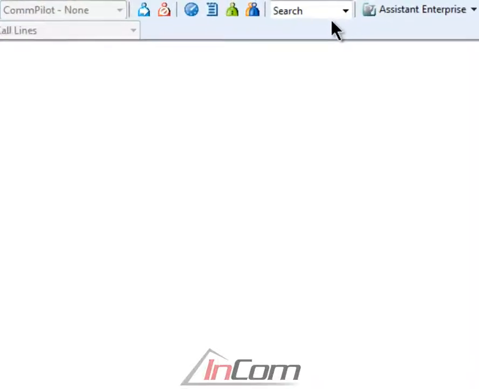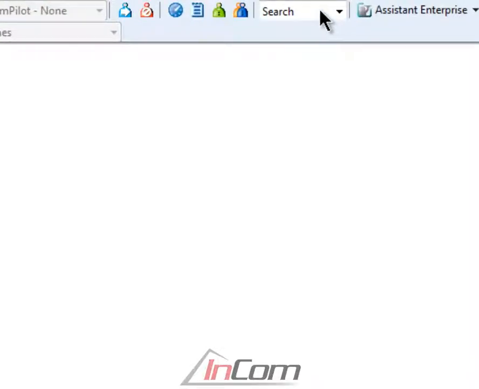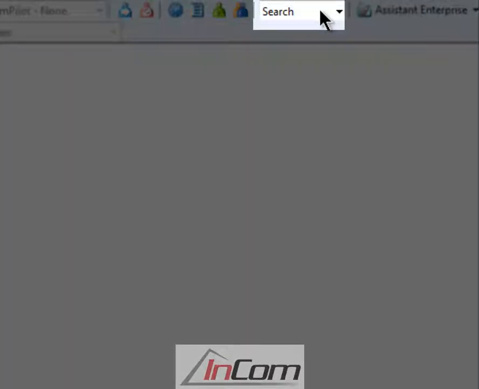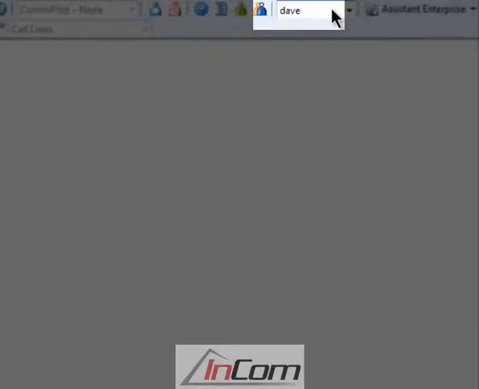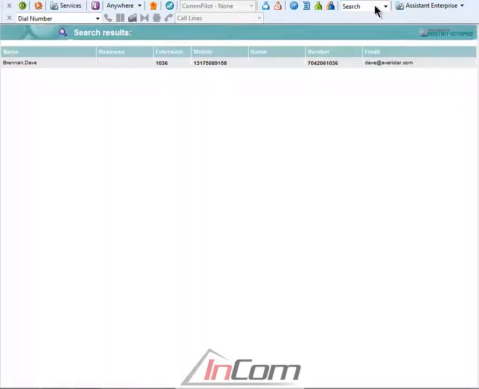Because the toolbar is integrated with Outlook, you can also search and view contacts contained in your Outlook directory in your web browser by using the search bar located to the right of your group directory. Simply type in the name of the person or company and hit the Enter key on your keyboard. Your results will be displayed in your browser window, and you can use click to dial on any phone number.